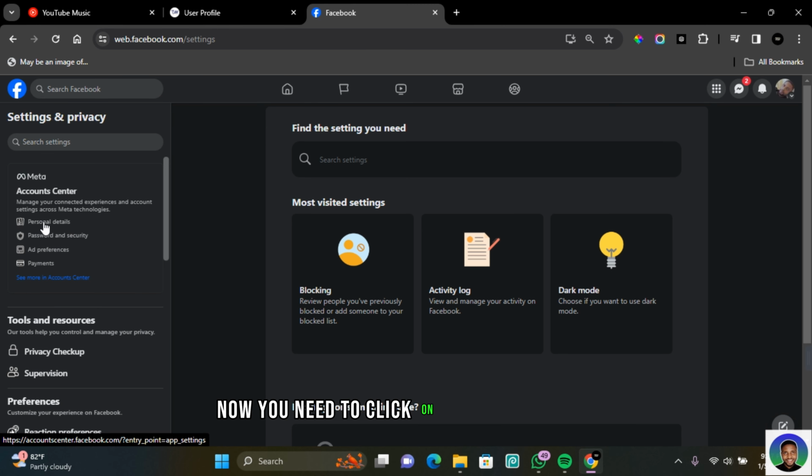Now you need to click on personal details, which is going to take you to your Meta account. Click on the profile you want to switch to in your Meta account, and then you'll be able to see name, username, profile picture, avatar, and many more. On your Meta account center, click on name, and then you'll be able to change your name.